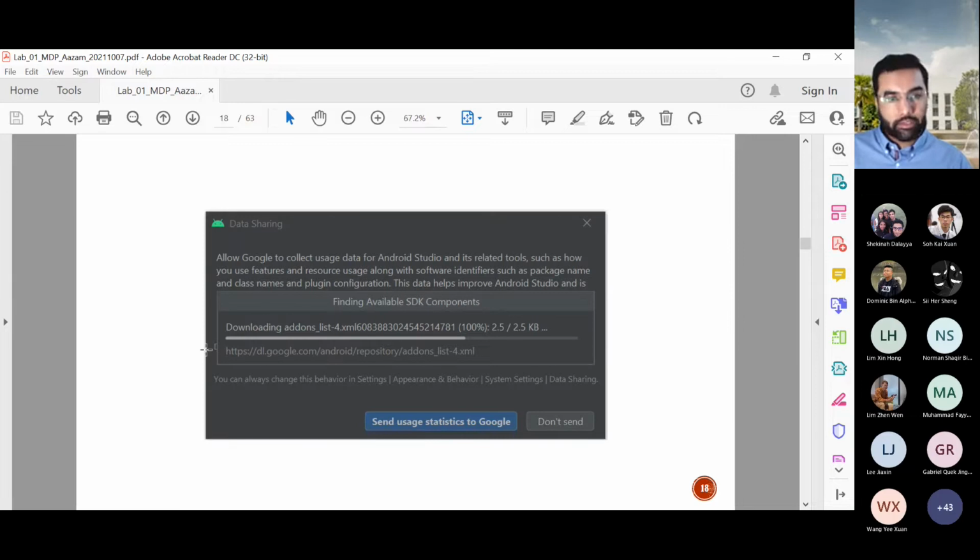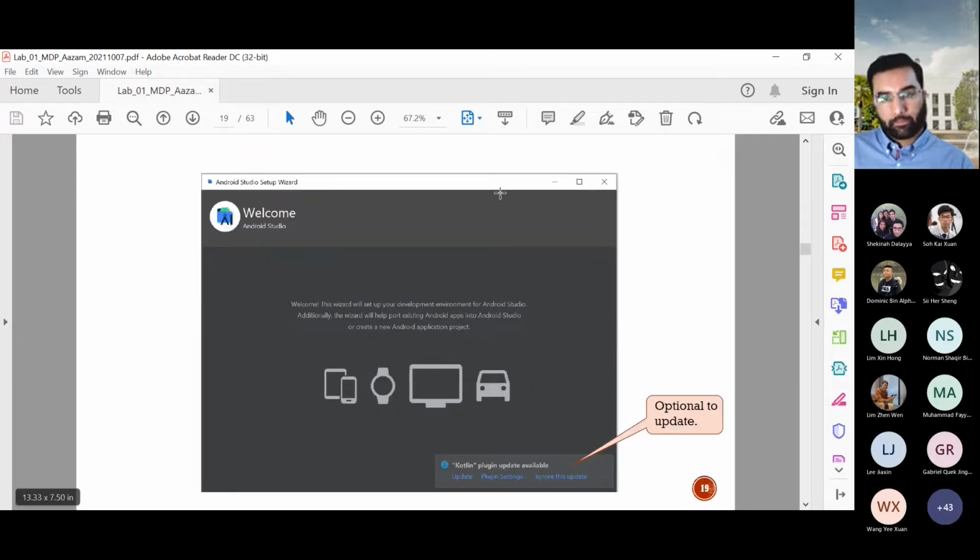Now it will start downloading add-ons. Do you want to send usage statistics to Google? Yes or no? It's up to you. For privacy reasons, don't send. For internet reasons, don't send. No problem. Let it complete. Once done, you'll see this.